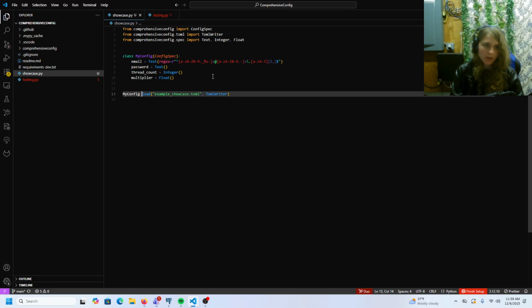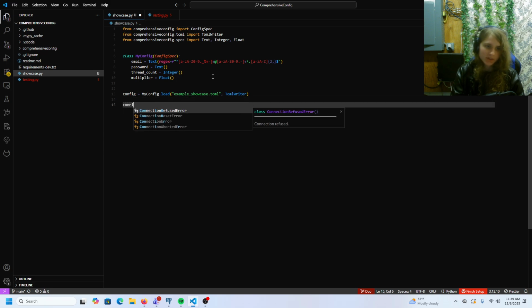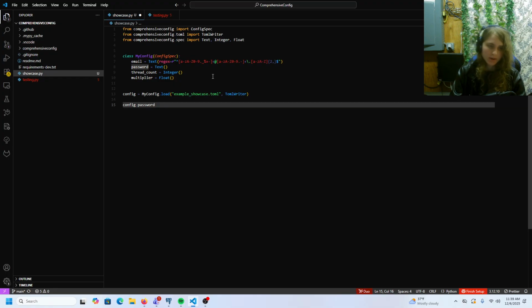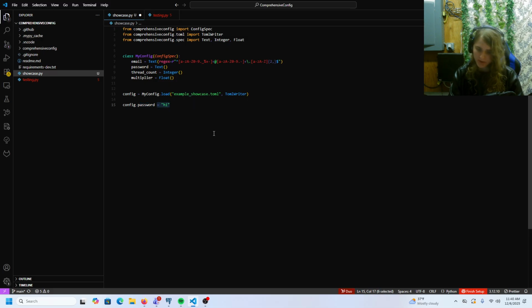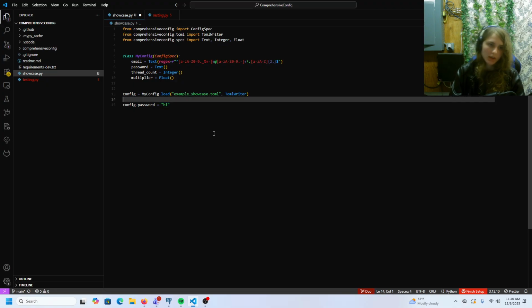So I can say that config equals this, and now I can actually just go in and do config dot, and I can get the password, and it'll be text. And I can also set the value, and setting it as a string does in fact work. This is an accessor, or sorry, a descriptor. It works similar to property in Python. And so you can do stuff like this.